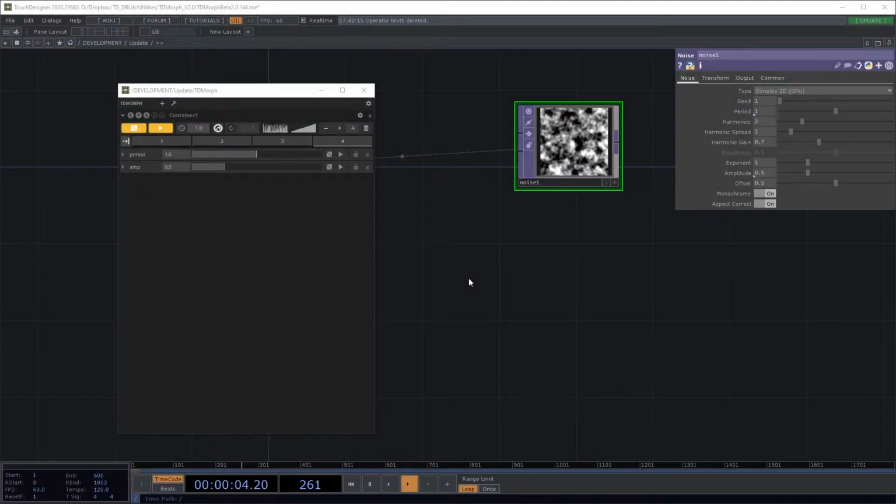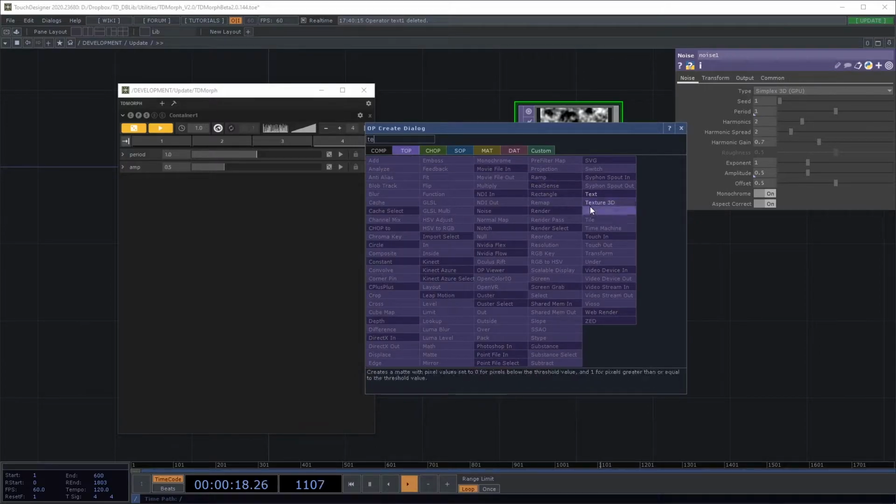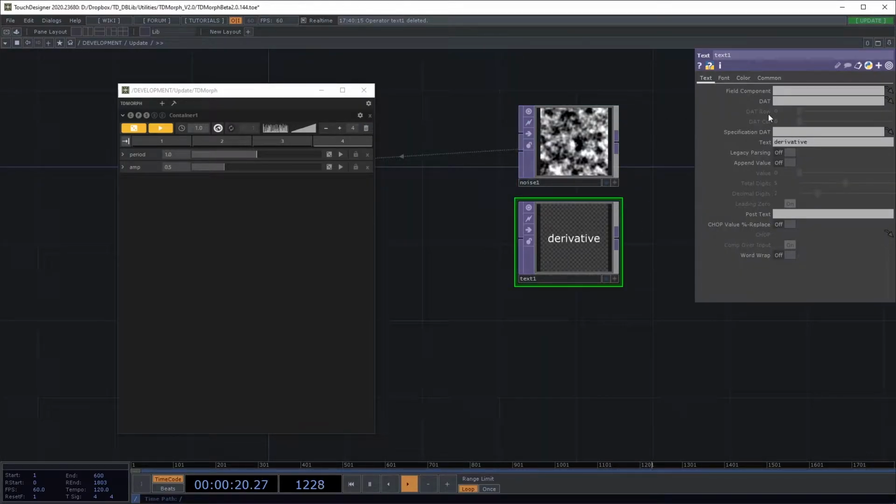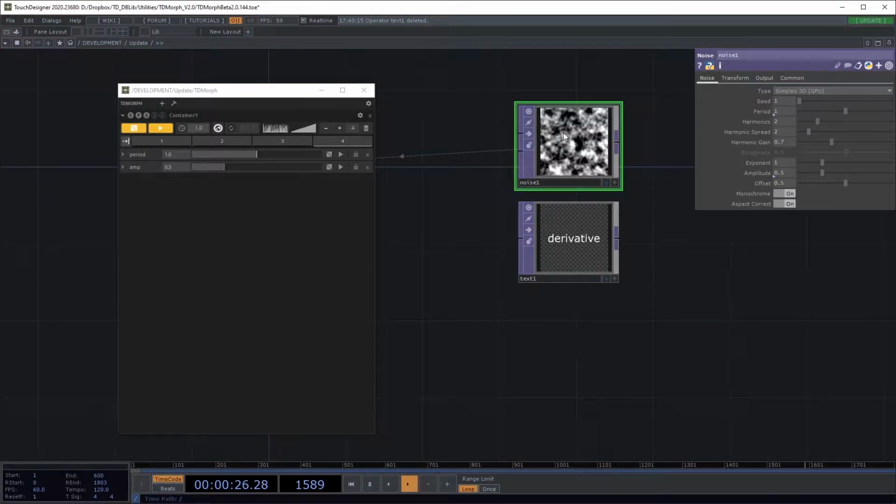Let's now talk a little bit about parameter types. As you probably know, every parameter in TouchDesigner has its own internal type. Period, for example, inside is a float, harmonics an int, monochrome a toggle. And if you have operators like the Text DAT, you can see that we have, for example, the DAT type or the string type.